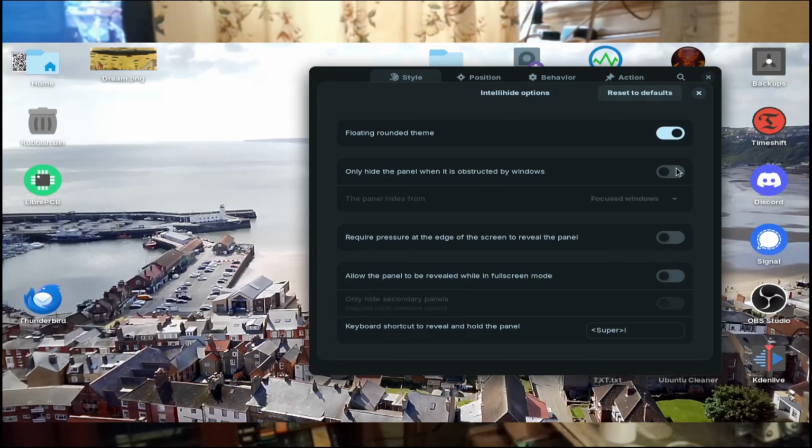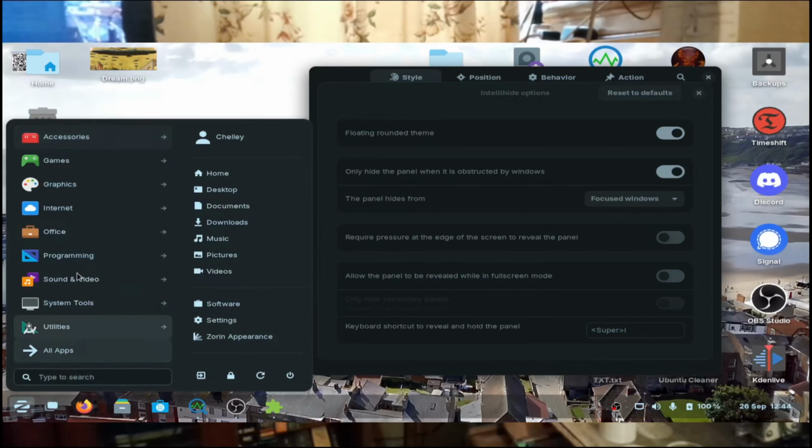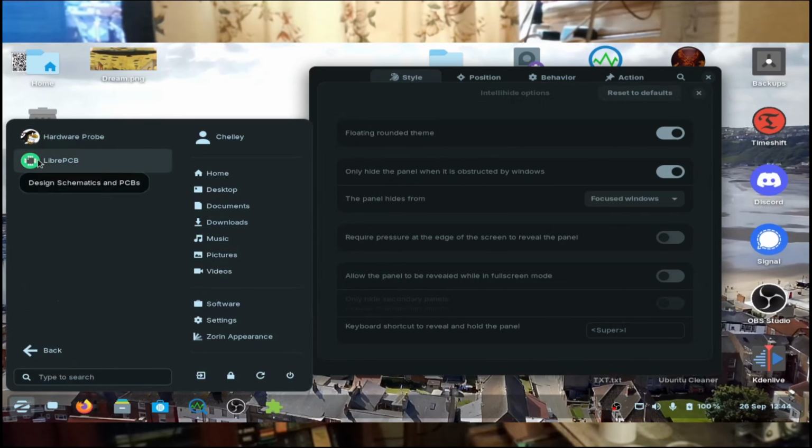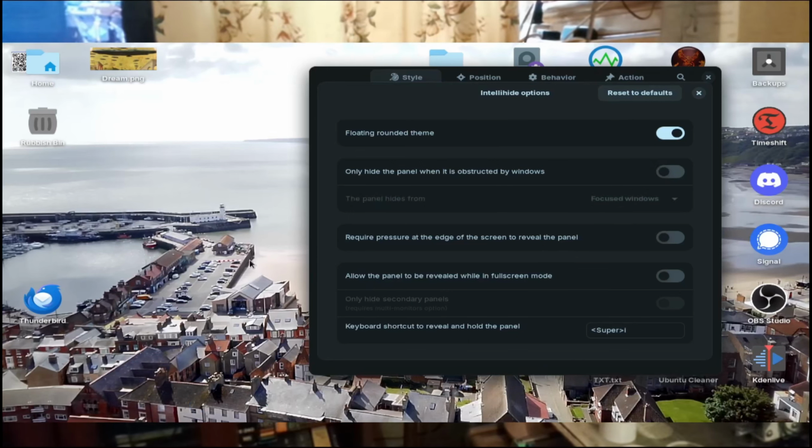So I turn on only hide the panel when it is obstructed by windows again. Now when I go to programming and click on LibrePCB, now I can remove it from desktop. Okay, so the bug is still there. I wanted to tell you about this because it's a big problem if you have your taskbar auto hiding. So I'll put it back onto auto hide, so it disappears until I bring my mouse down to the bottom of the screen. So there's a bug there, just so you know.